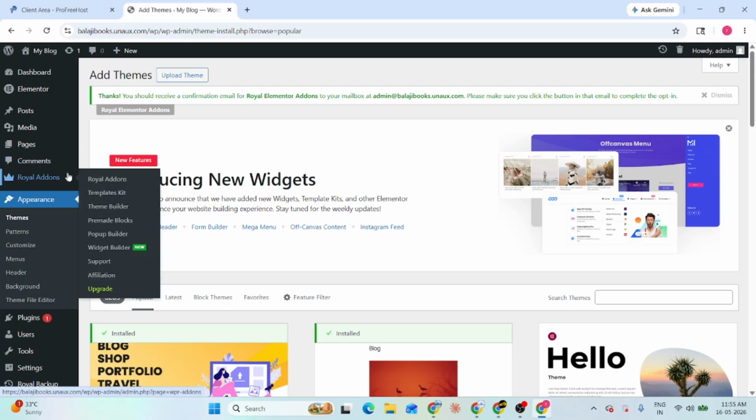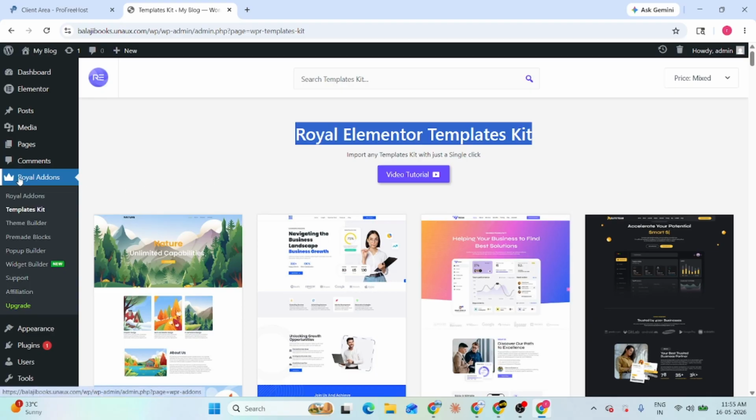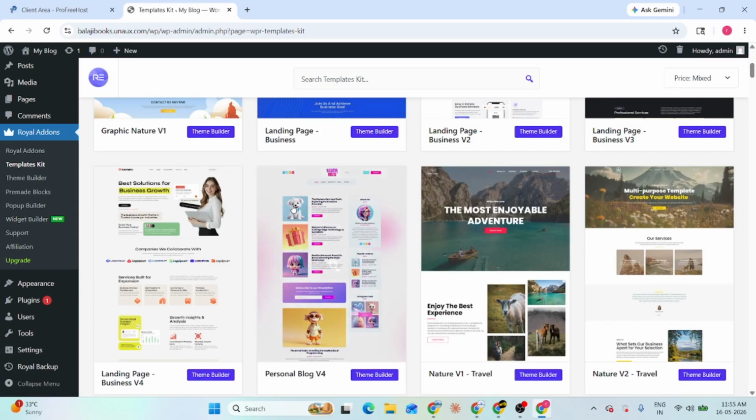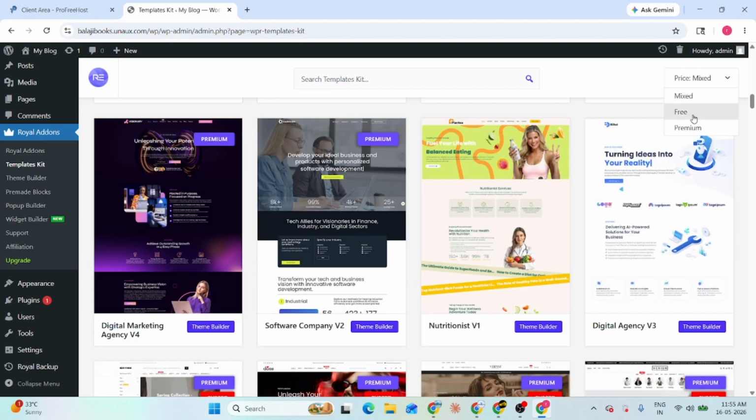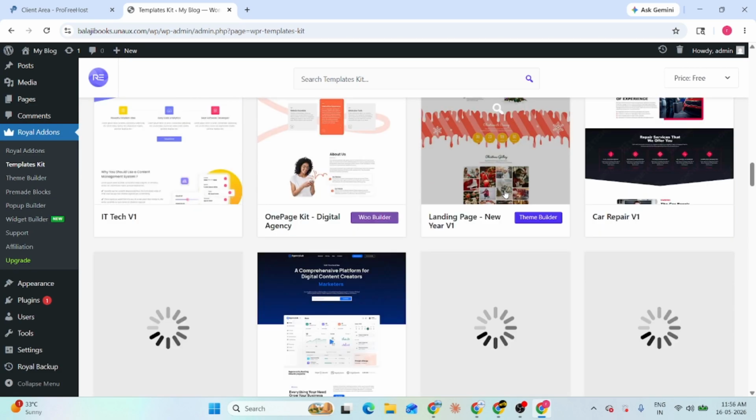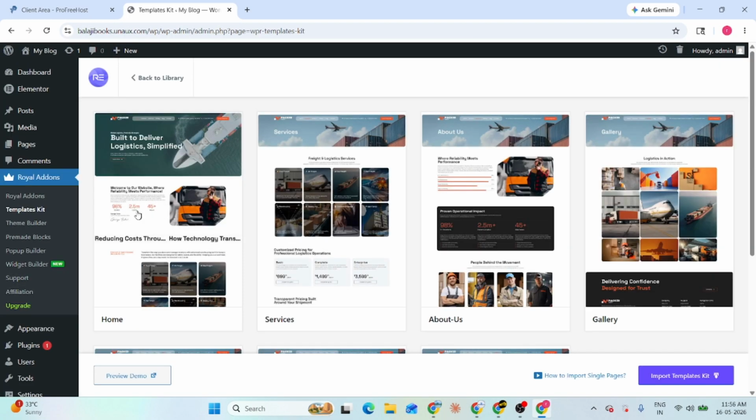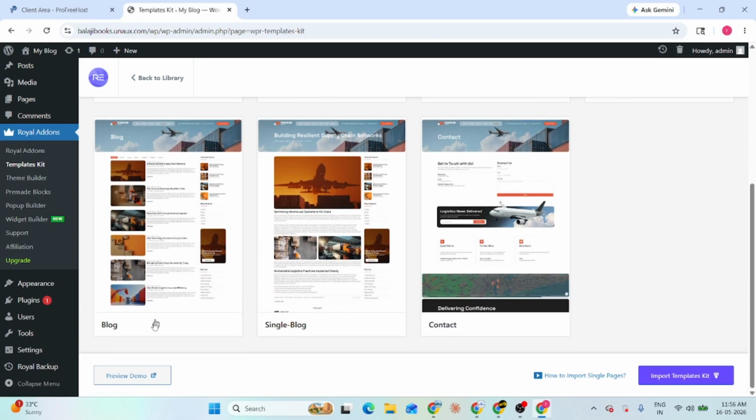I can show you the template kit. When you have installed Royal Elementor Kit, on the left hand side it will be displayed, right? So these are all my themes and templates. If you want, you can select your own also. These are the free templates which are available for your website. You can click on this and check it, right? There are 5 pages of the website. This is a home page, this is a service page, this is an about us page, this is a gallery page, this is a blog page, this is a single blog page, and contact us.